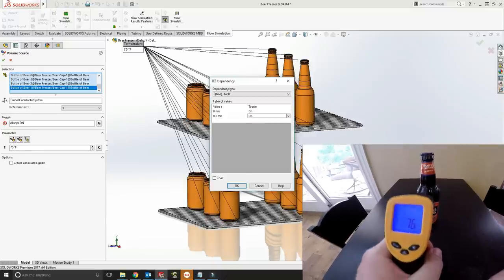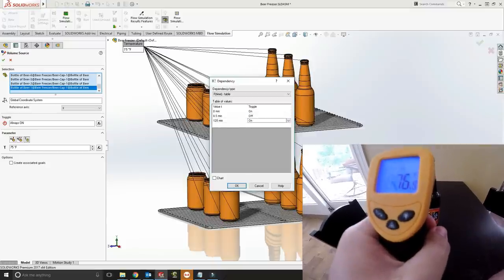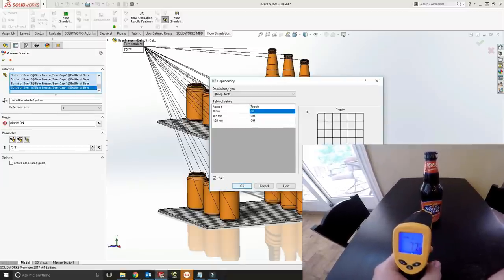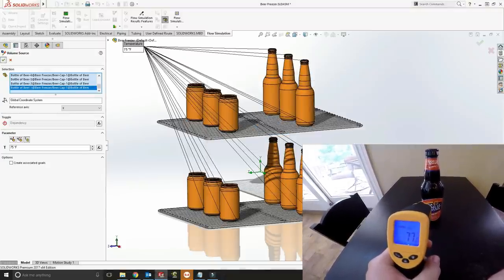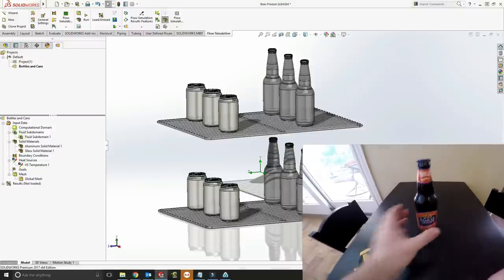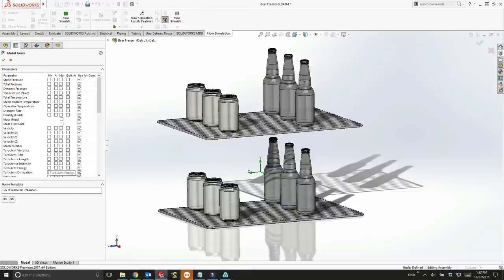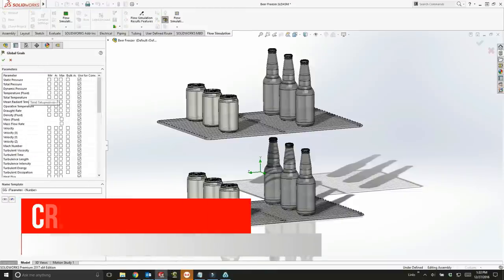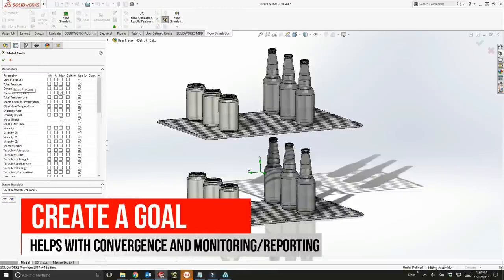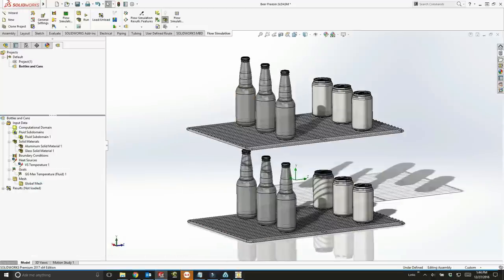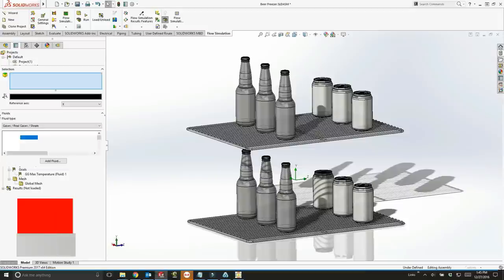I'll use a time-dependent table, and after a very short period of time, it's just going to turn off that room temperature control so it'll start to cool down naturally. The next thing we'll do is go ahead and insert a goal. Now the goal can be used to monitor the progress of the solution as you go, but it's also helpful for making graphs and information, and for steady state studies it helps with convergence.